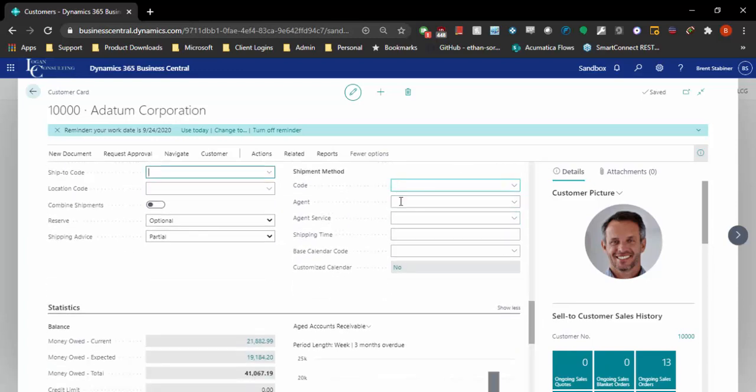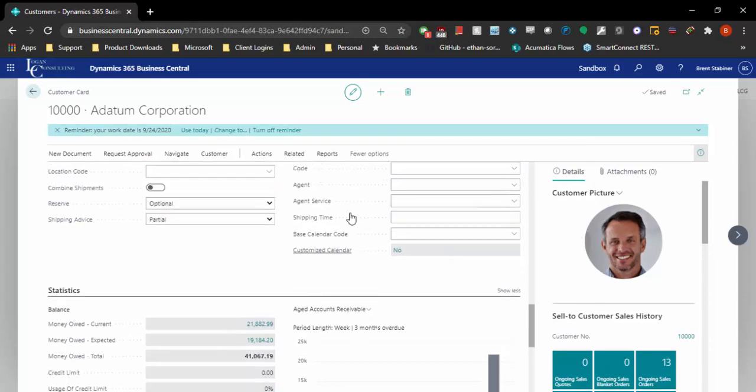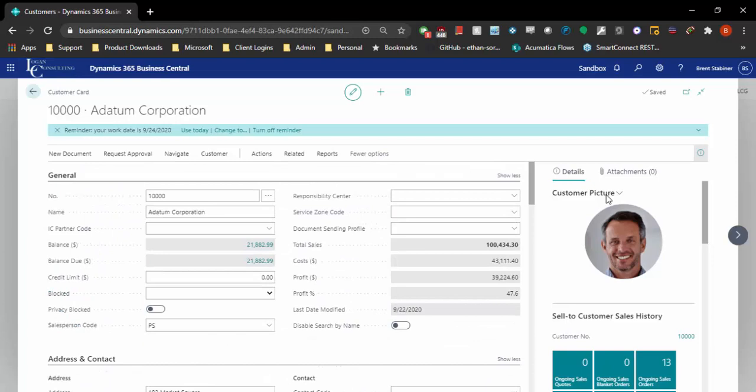And then here you can include how you ship it to them. If there's a shipment method, whether it's how it's sent and by what agent it is sent: UPS, FedEx, DHL, etc. So that's this customer card along with the price list. Once you have that set up, you can start processing transactions.